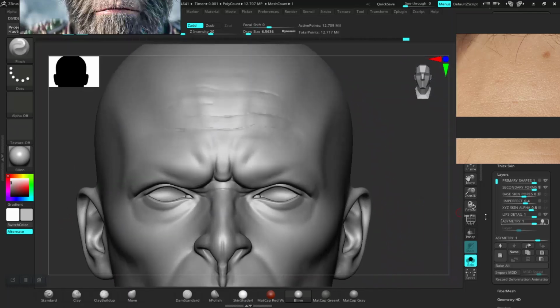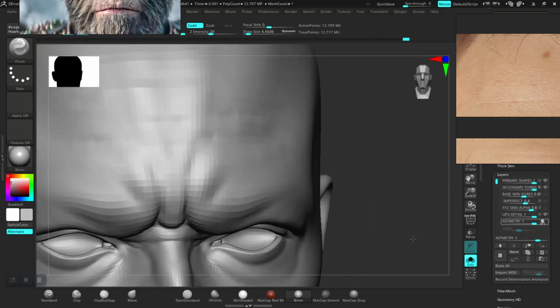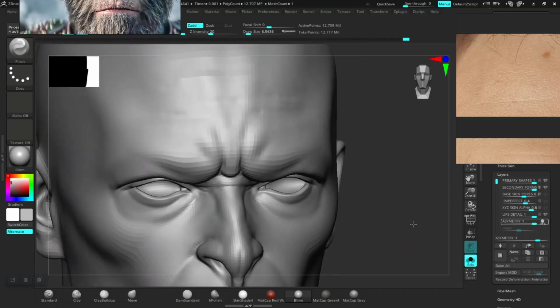Maybe I should name this wrinkles, so I can blend them as an individual piece. I should probably name this wrinkles instead. I think that's a proper name for it.